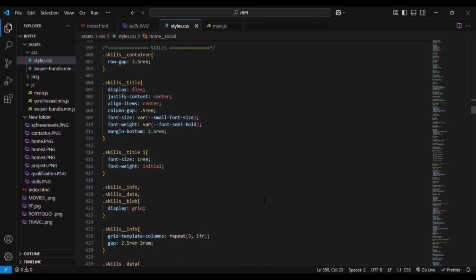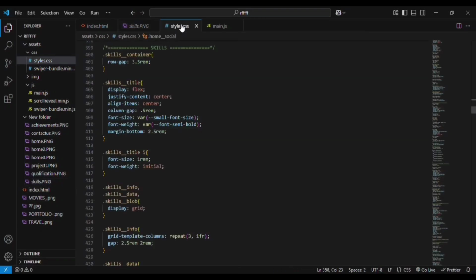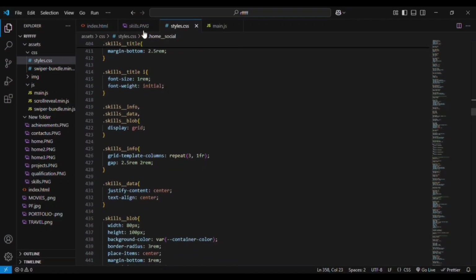Row gap is given as 3.5 m. You can see the gap is 3.5 m. Then we have skill title. For that we are giving display flex, justify-content center, align-items center. You can see the titles are aligned exactly to center for each of it.